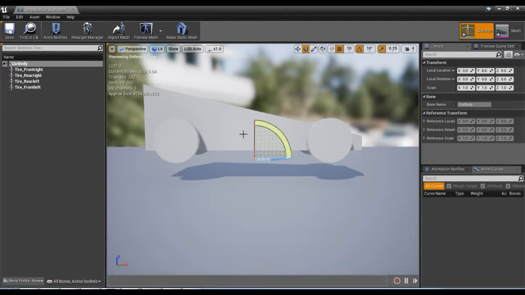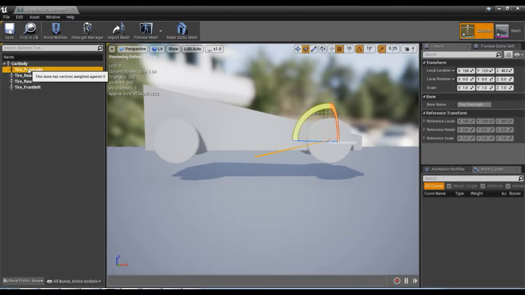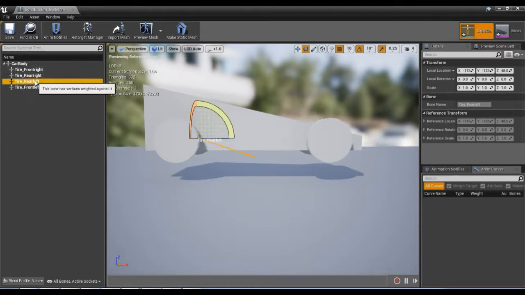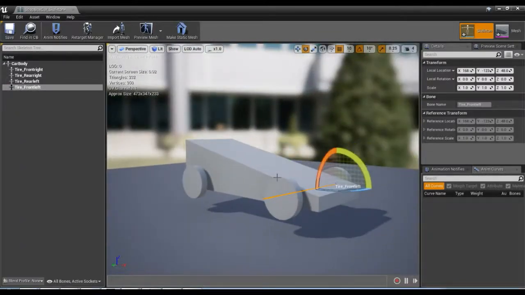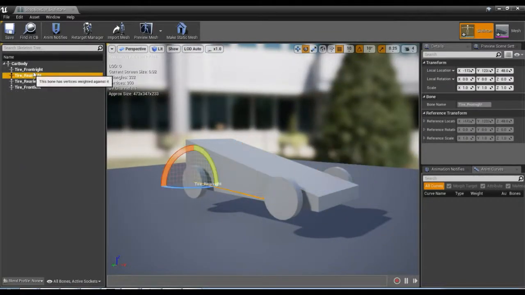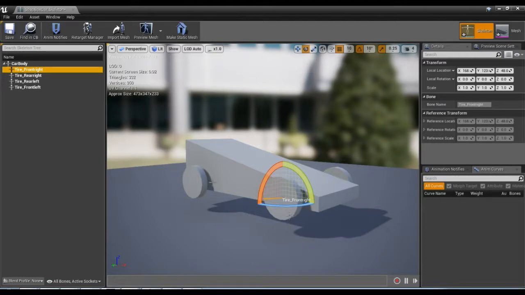If yours is not on the floor, that means you either did not move the pivot point down when you were in Maya, or you did not zero out the translations of your car. If you didn't do either of those, back up the video and go watch that again. And then your tires should be on each tire. If your tire bones are not pointing to the tires like they are here, that means you may have accidentally zeroed out the translations of the tire. Remember, the translations of each tire need to be there, but the rotations need to be zeroed. So make sure you zero out the correct thing.